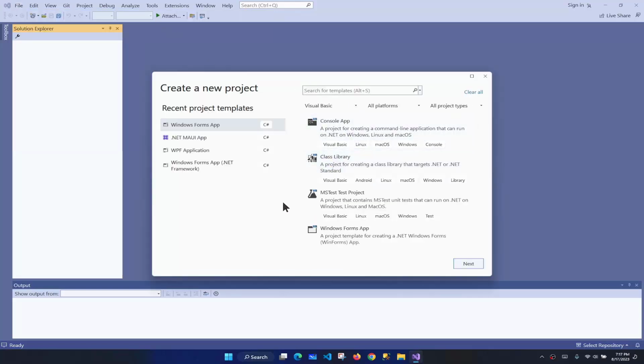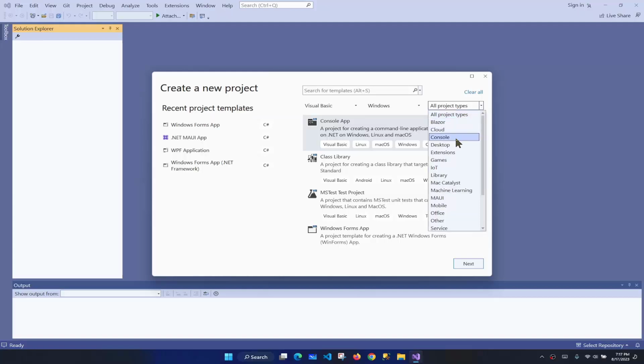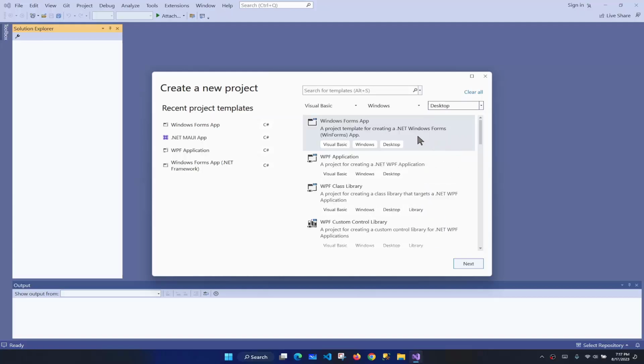In this window, I need to select the project type. I want to work with the Visual Basic, so you can select the Visual Basic over here. I want to create the application for the Windows, so inside the platform, select the Windows. And finally, I want to create the project for the desktop computers. So this is the desktop computer.